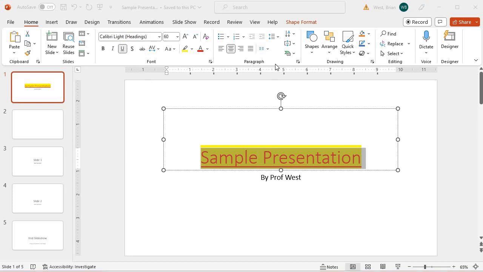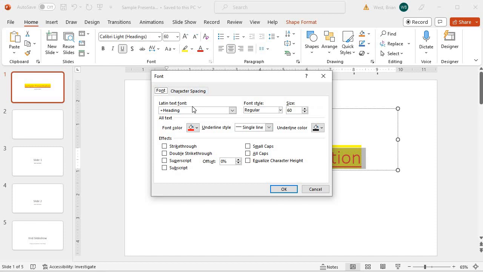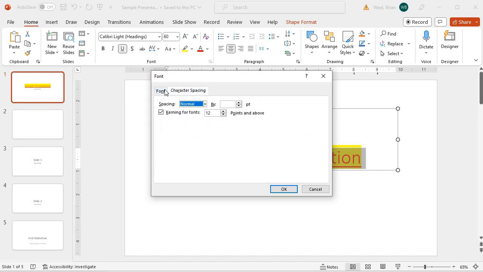In most of these boxes, you'll notice at the bottom right, there's a little arrow. If you click on it, it gives you even more commands. So there's a lot of stuff here that's not listed on the quick one. And then you go to the character spacing, and there's even more.